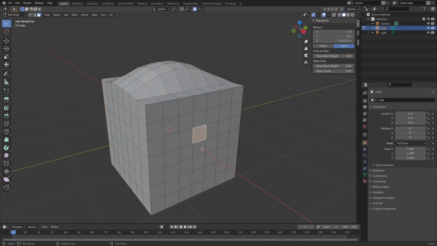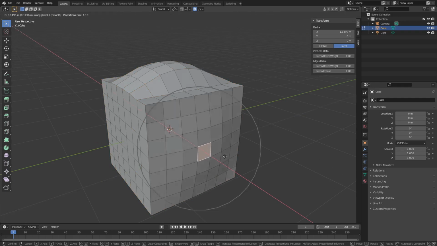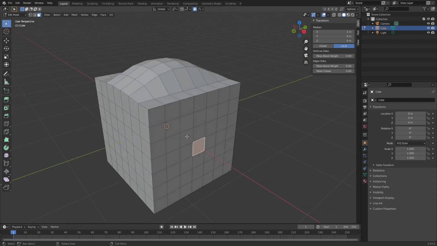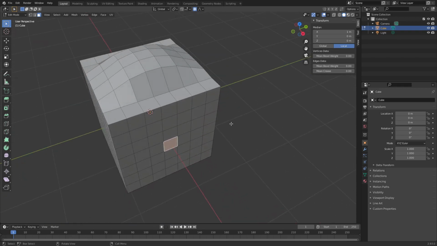If we didn't do this, and let's say we wanted to move right here, you'll see it does the whole side of that face. So being able to hide your mesh is actually pretty useful. So keep that in mind. Something you're going to want to utilize quite a bit.